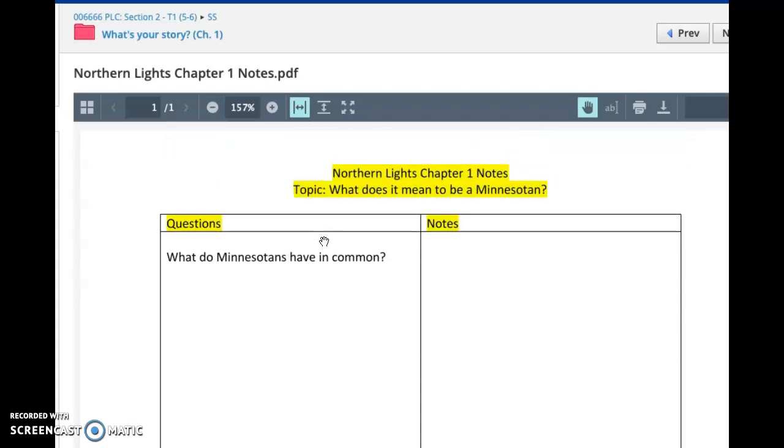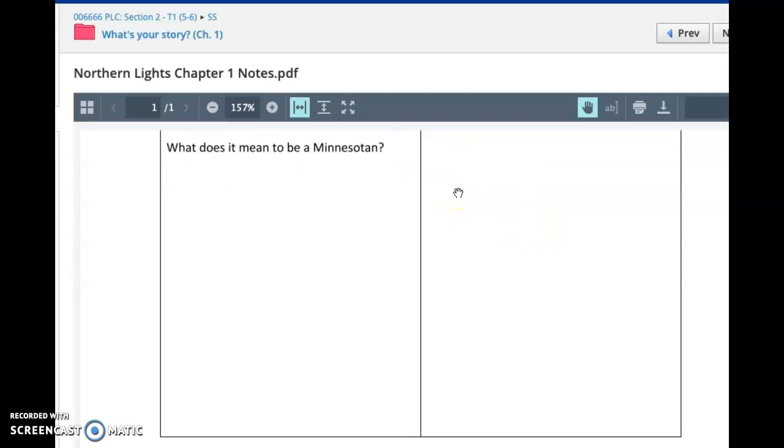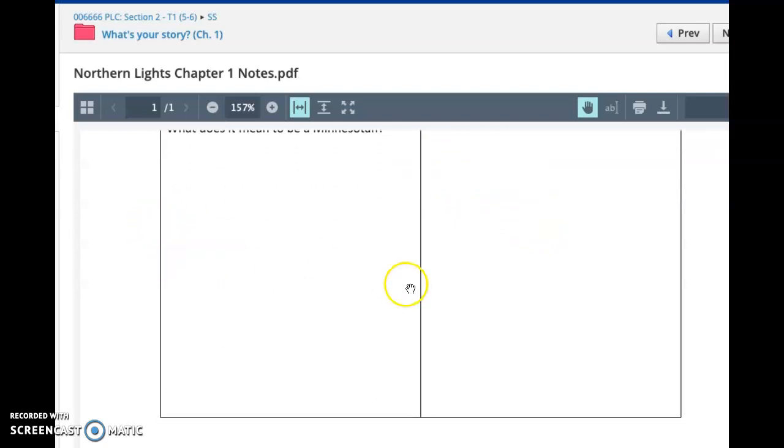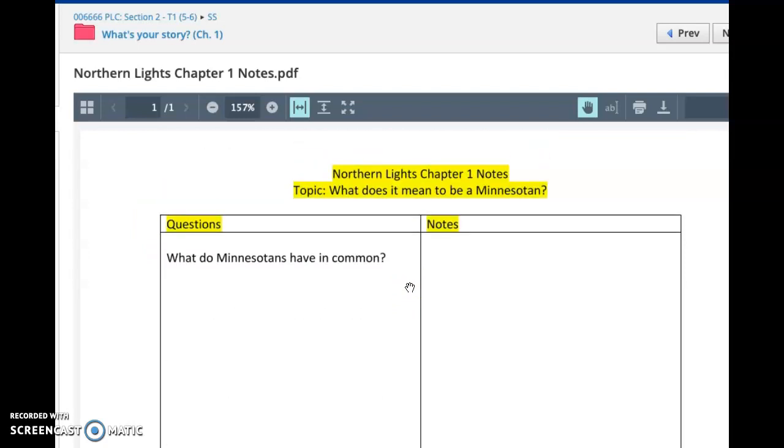Remember with Cornell notes, your questions go on the left side, and your notes go on the right side. If you want to, you can definitely add more questions or create a new page if this is not enough room for you, but this will just get you started because these are the two essential questions that we want to be thinking about in that first chapter.